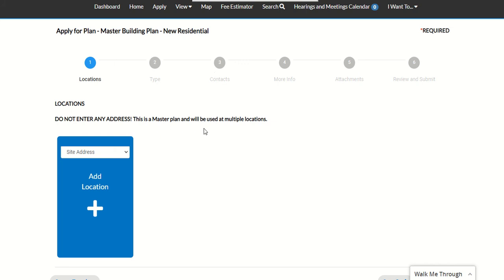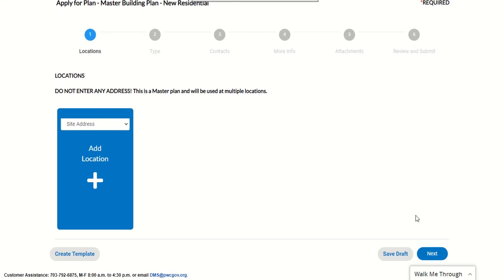Under normal circumstances, the first step in the process is to add a location. However, since this is a master plan and will be used in multiple locations, please do not enter any location. Simply continue by clicking on Next.